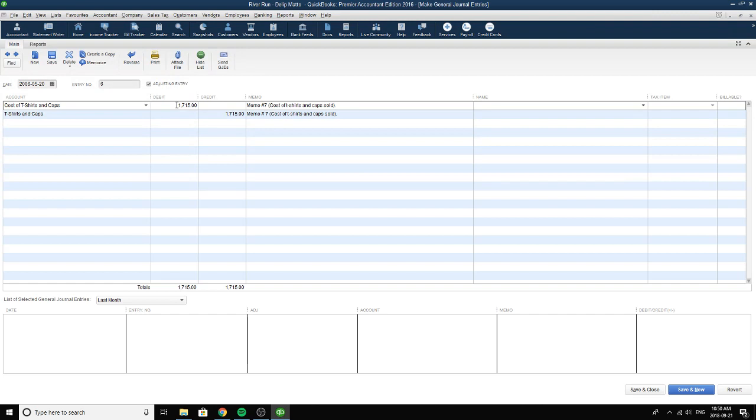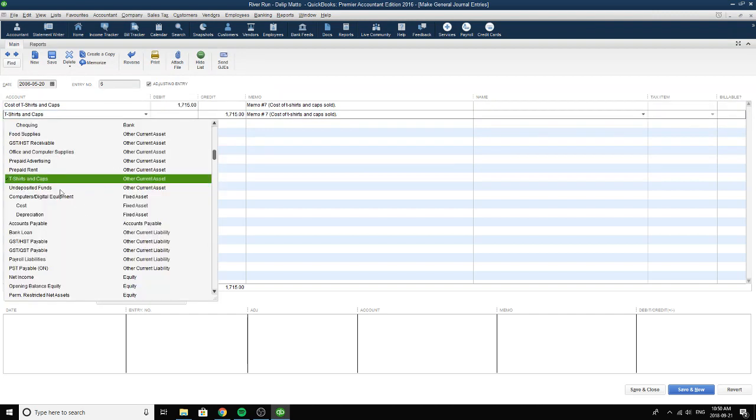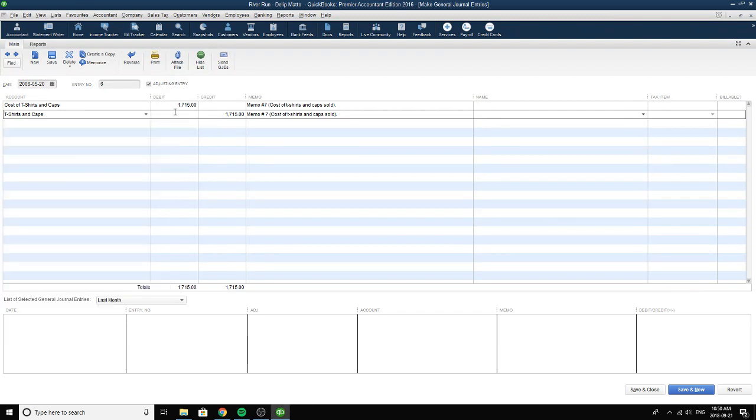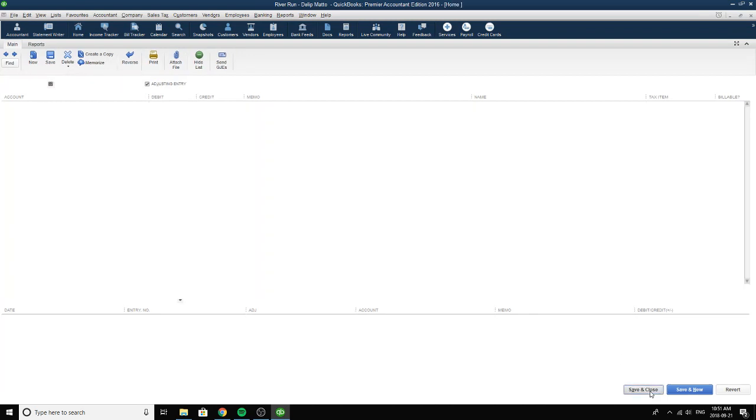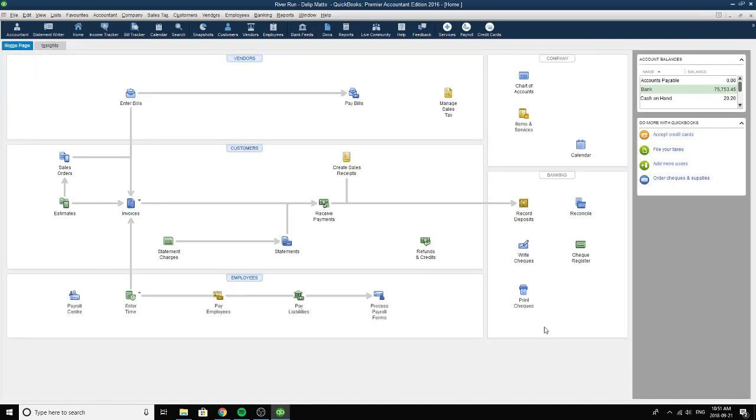And so we're debiting this, and we're gonna credit t-shirt and caps, other current asset. So make sure it's t-shirt and caps, other current asset. Because once we sell the t-shirts, we no longer have this as an asset. When we give out the t-shirts, we don't own the t-shirts. So our asset goes down. And make sure you credit for the same amount. And for the memo, I want you to type in memo number 7 and type a description like I have here. So once you have everything good, I want you to hit save and close. Put a check mark beside the transaction.